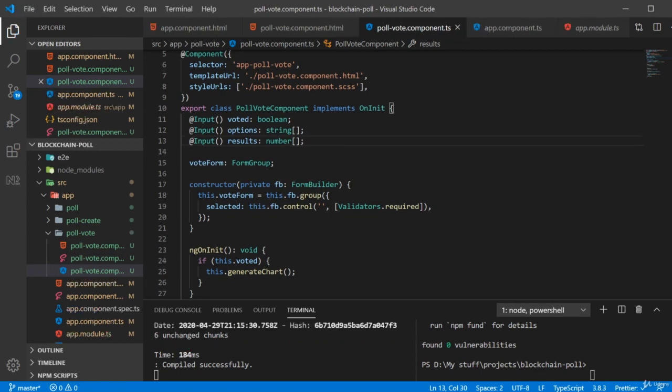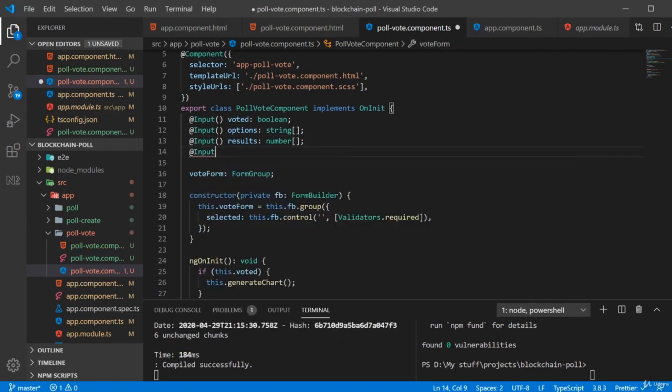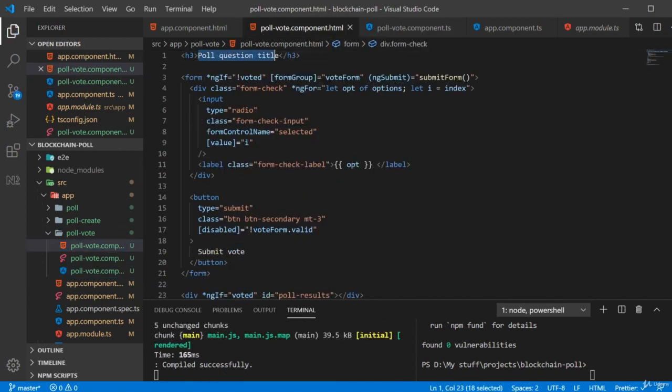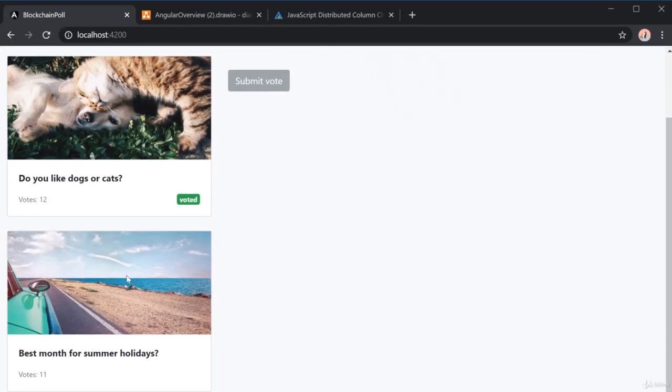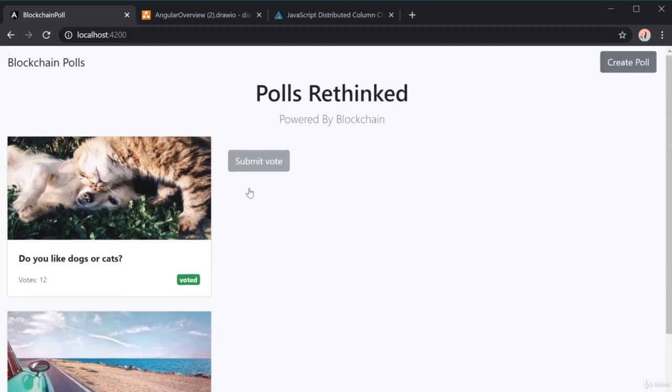We will also need one more input variable, which is the actual title or the question of our poll. We can just write question, which will be a string, and then bind it in our template over here, just like so. In order to test this, we need to set up this in our app component. But before, if you look at our website, what we want to do is that every time we click on some poll, we want to load this data in our detail view.